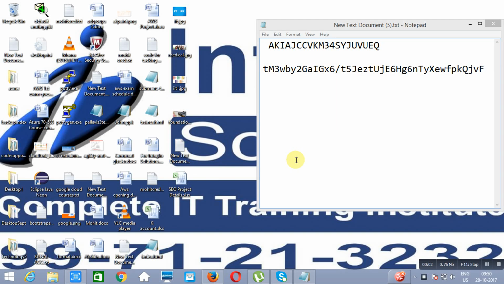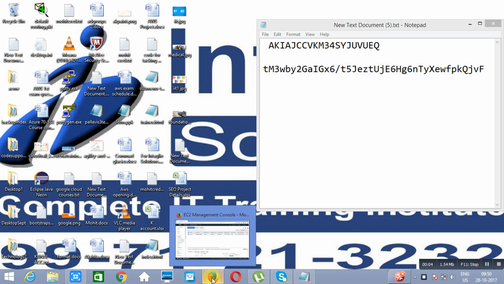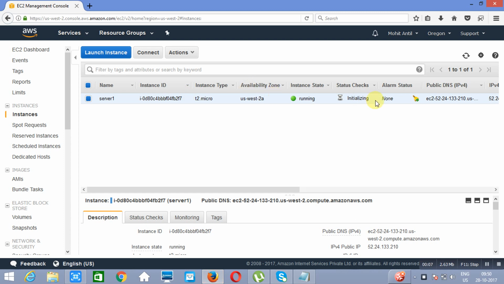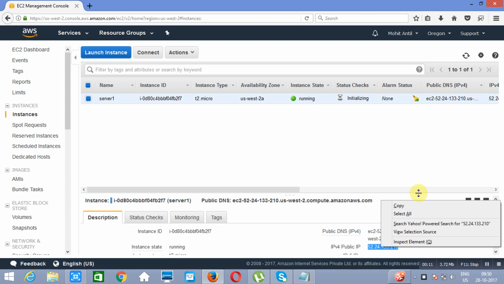Now we'll talk about the programmatic access of a user. As you can see, we have an instance. This is a Linux instance. We'll take its remote and copy its public IP.